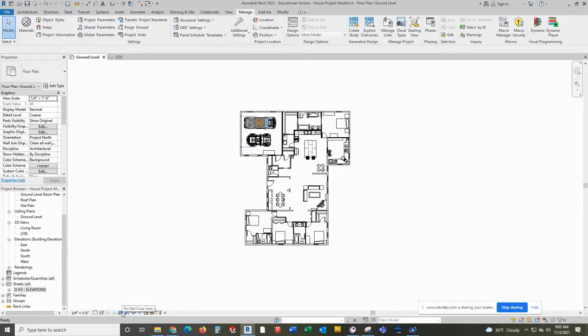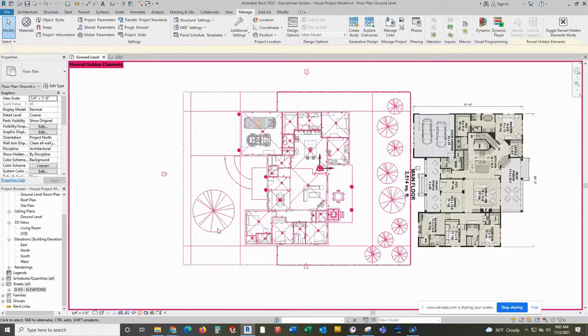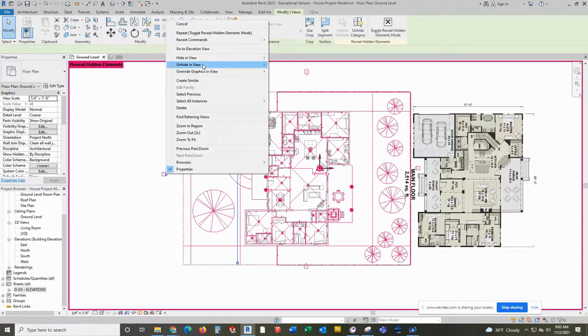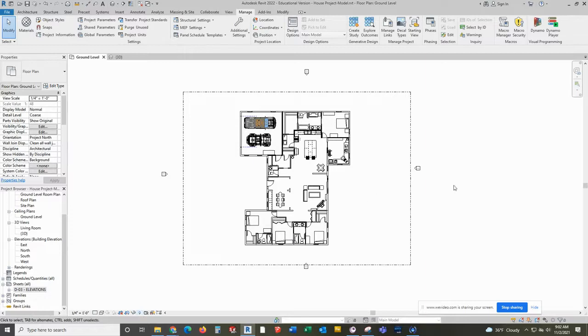And I'm also going to click do not crop the view. I'm going to not show the cropping view, and I didn't want to uncrop my stuff. Let's try that one more time. Unhide in View, Category. I might have misclicked. Yeah, I guess it did misclick. Sorry about that. And now I can see my elevations.